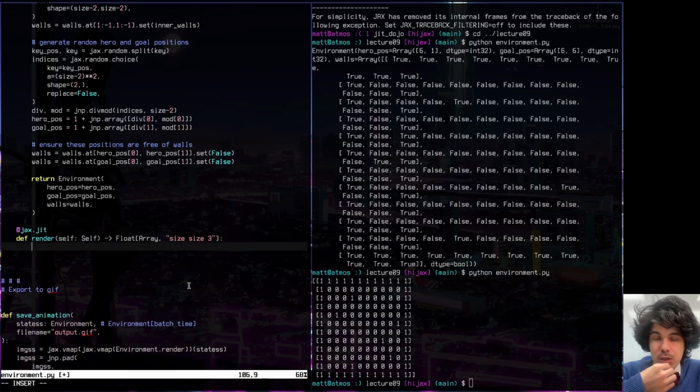Okay, so how can we turn our self, which has walls and the position of the hero and the position of the goal, into an image? I've decided here that we want the image to have the same size as the world in terms of pixels. So it's going to be a pixelated image where there's 1 pixel per position.